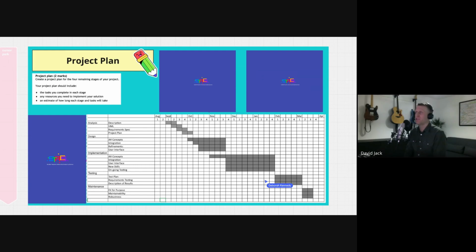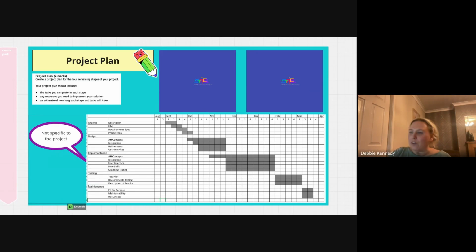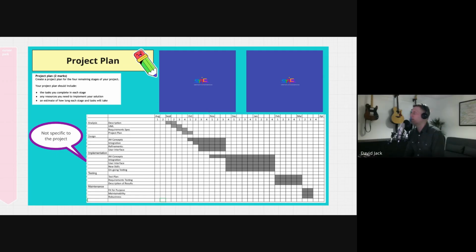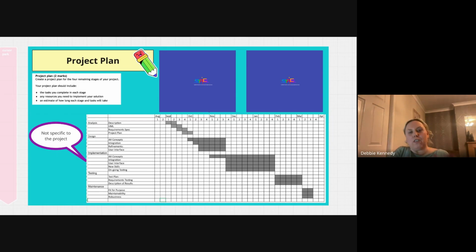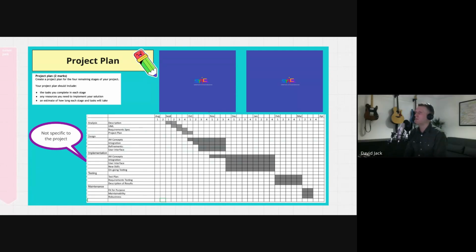Gantt charts should show subtasks and timings. This does both, so there's something wrong with them. Looking at the subtasks, they are the ones from the marking schemes. Yes, they are. Because of that, they are not specific to the actual project being developed, and therefore I'm afraid they're not going to get any marks. Oh, wow. So there's nothing getting awarded for their subtasks at that point because they have not made it personal to their project.